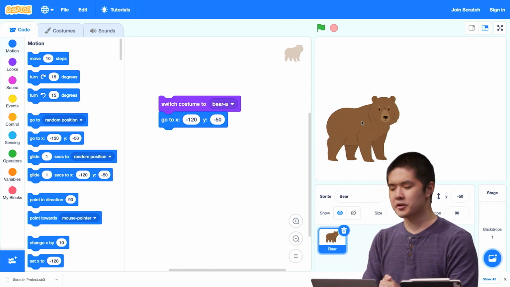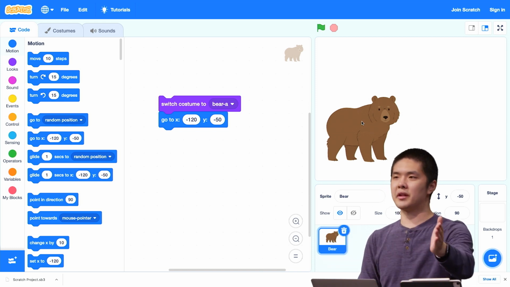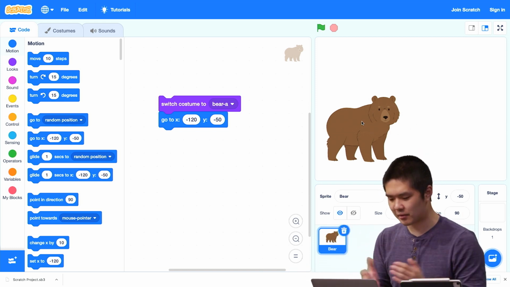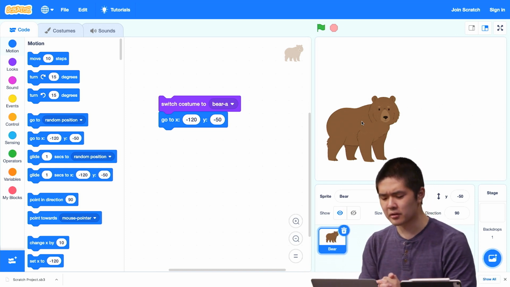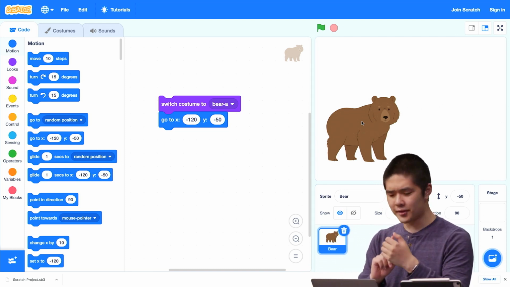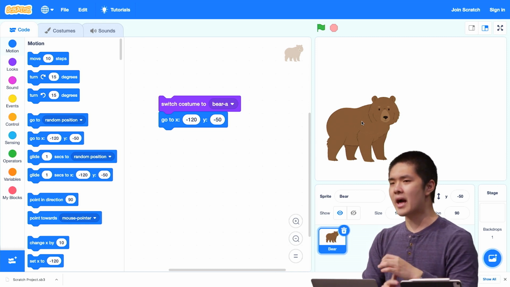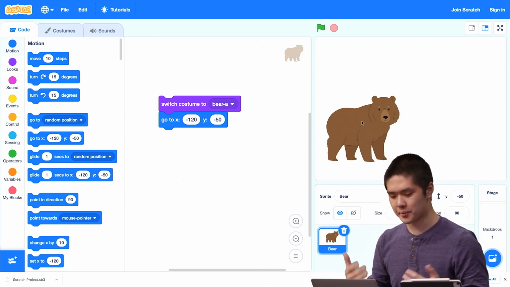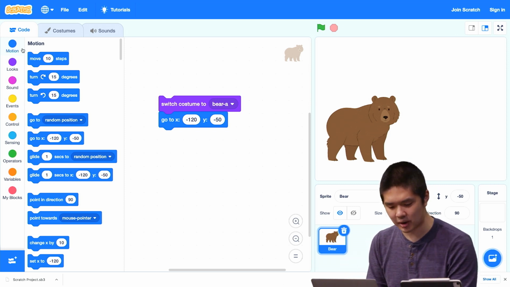But now what I'd like for it to do is I want the bear to walk across the stage. And when it gets to the other side of the stage, the bear is going to stand up. That's maybe what I'd like for the bear to do. And so let's do that in 2 steps. First, I want the bear to walk across the stage. And then I want the bear to stand up. Walking across the stage, that sounds like motion. So it's going to be in the motion section of my blocks.